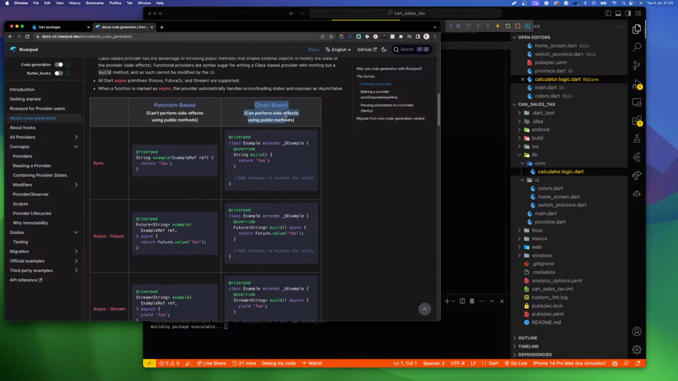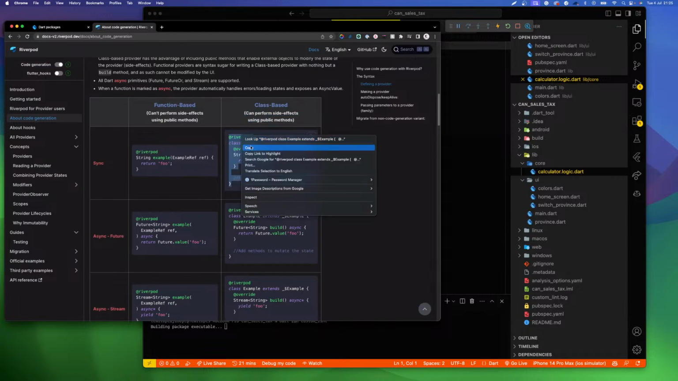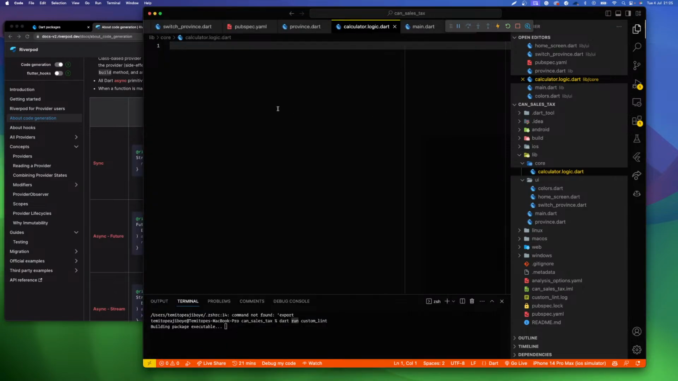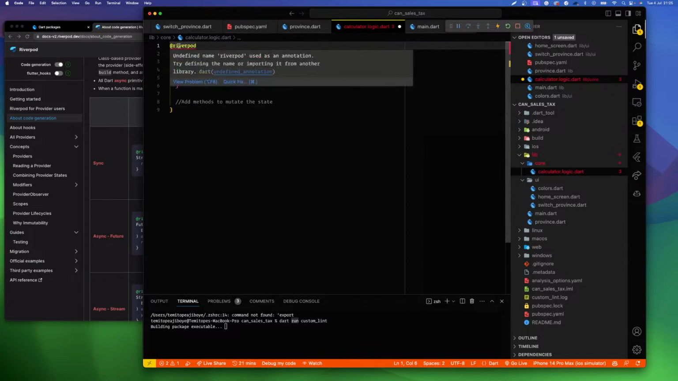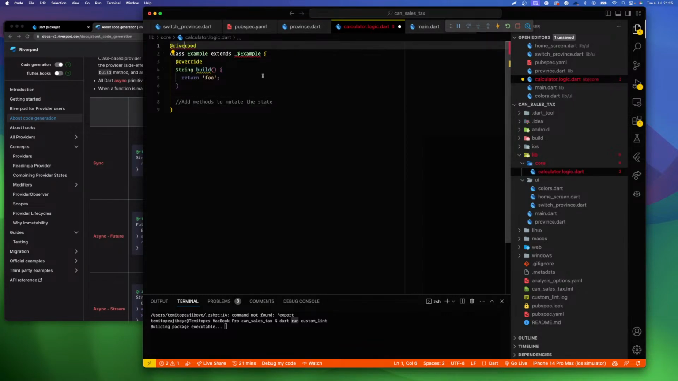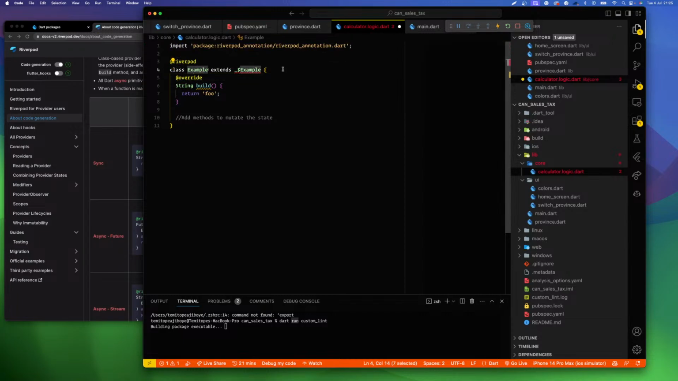Okay, so what I want to do is class based. So my syntax is actually gonna look like this. So I'm gonna import this, and in the example, I'm going to say CalculatorLogic, and it's going to extend this. Okay.